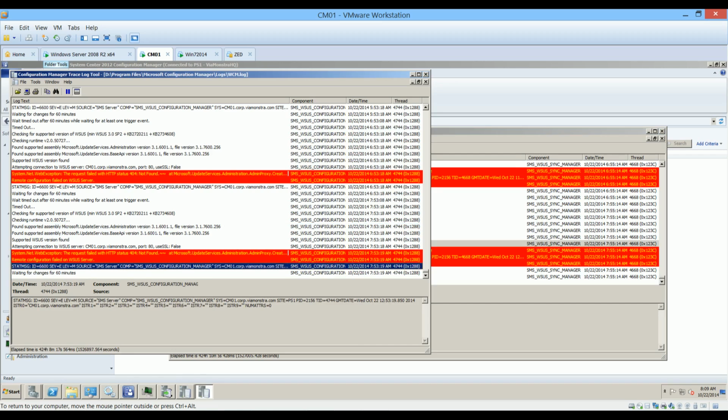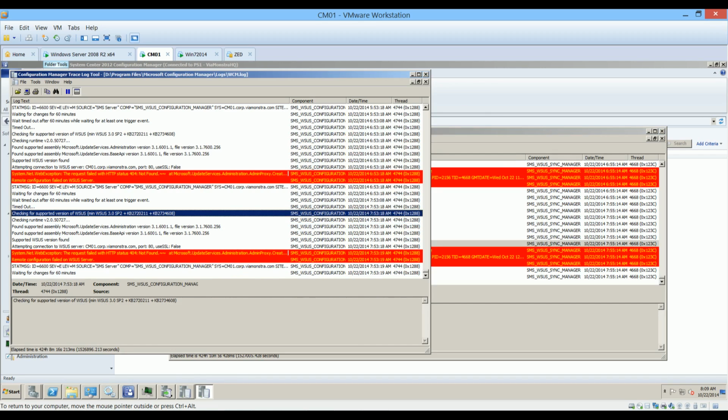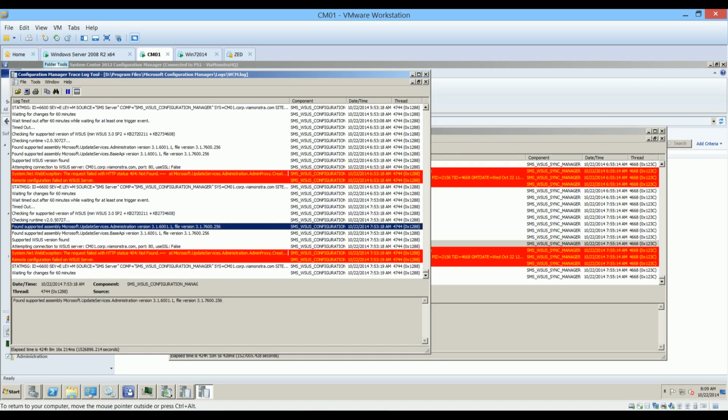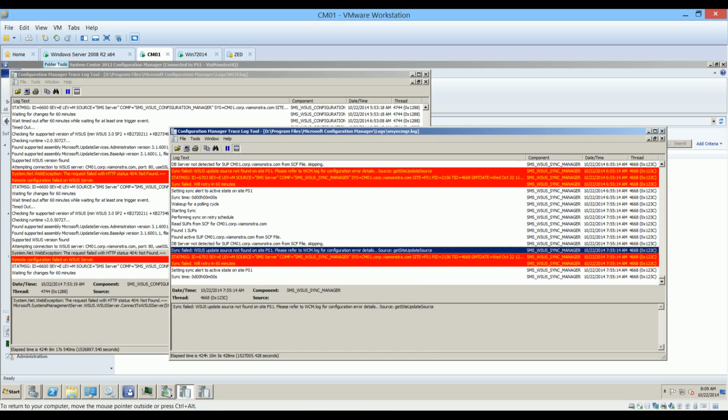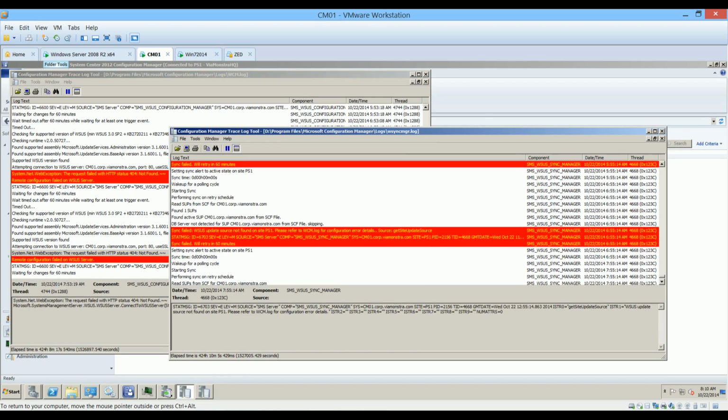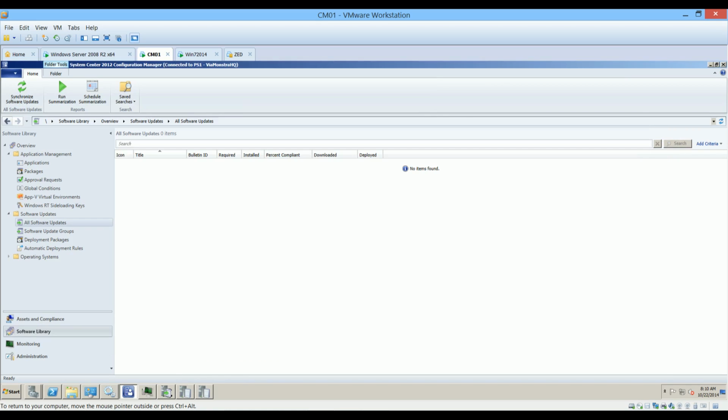So here's what I had to install. Checking for supported versions of WSUS, minimum WSUS 3.0 Service Pack 2. That's what I installed, and you get these 2 KBs, so I installed these 2 KBs. Final support assembly, Microsoft Update Services Administration. Now, I don't know what that is. Okay, you got System.Net.WebException: The request failed with HTTP status 404. That might give us a clue to why it's not working.